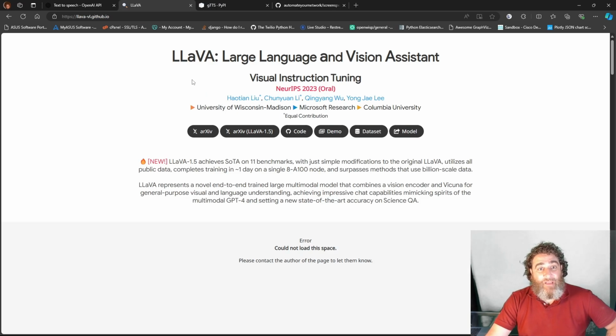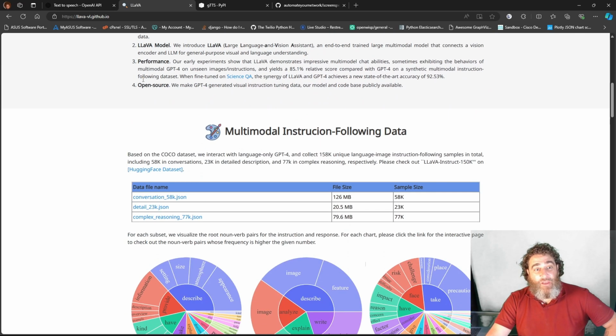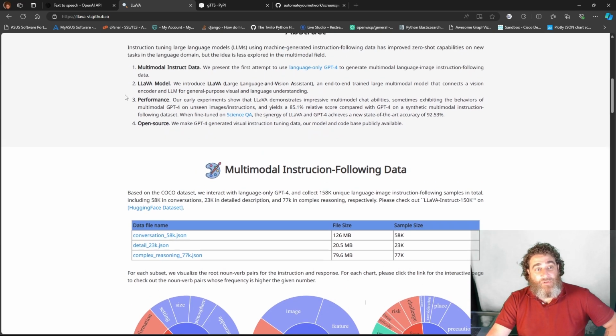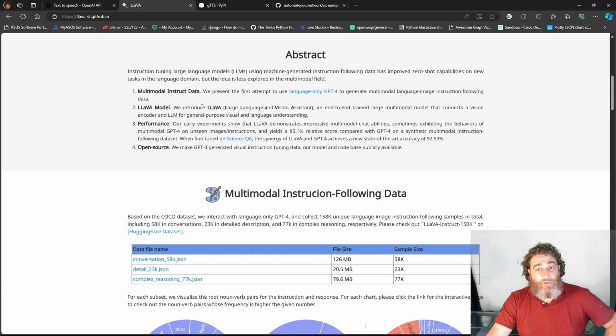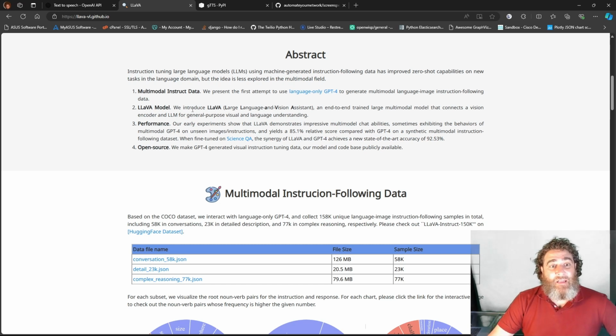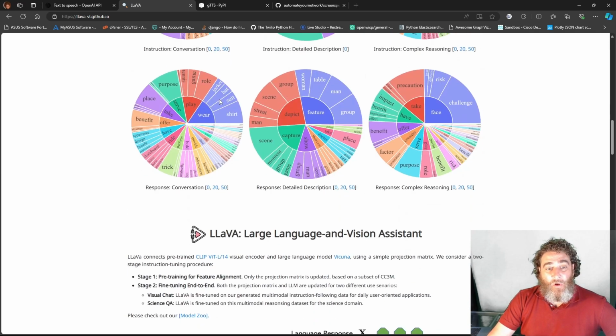So we have Llava here. Here's the paper, Large Language and Vision Assistant, and everything you'd want to know about this. It's an open source, end-to-end trained large multimodal model that connects a vision encoder and LLM for general purpose visual and language understanding. Okay?